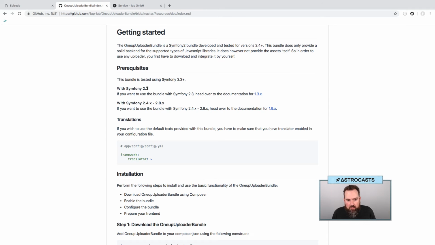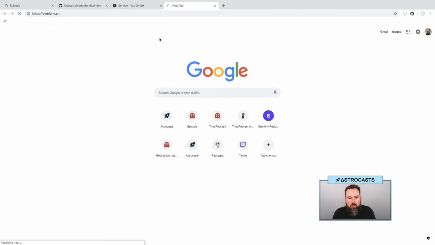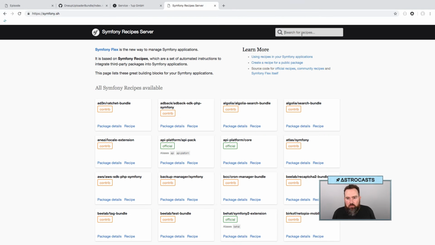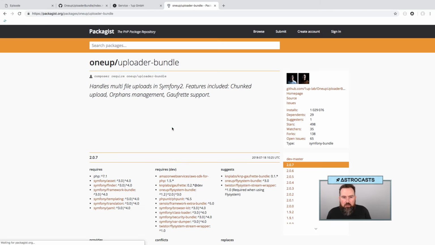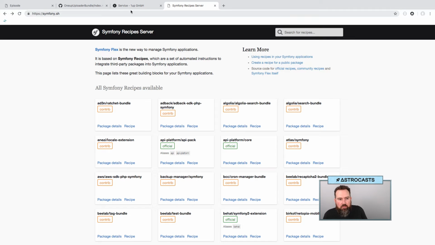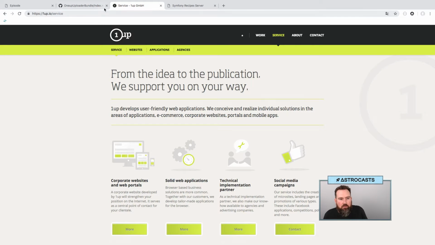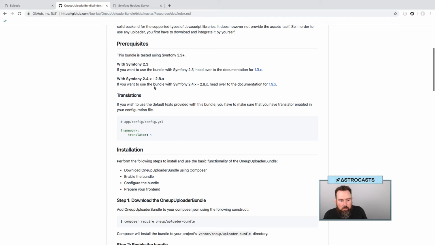Symfony 3.3. I did look at this earlier. They do have a Flex recipe. OneupUploader. There we go. So they do have a recipe for this package, so it's all going to be able to hook into itself. If we use translations, there's some information there for that.